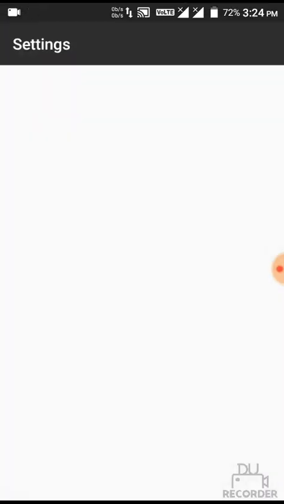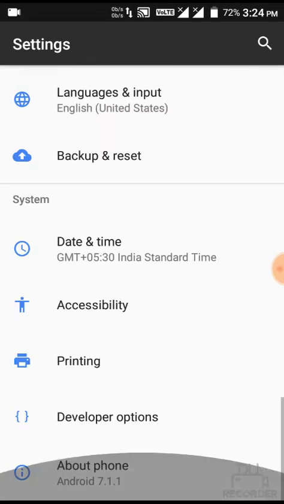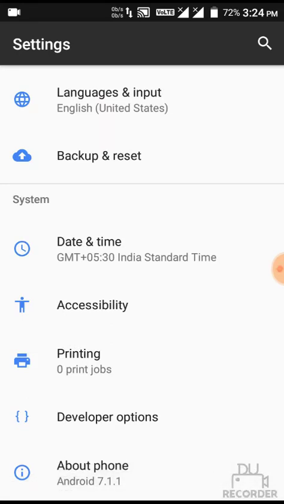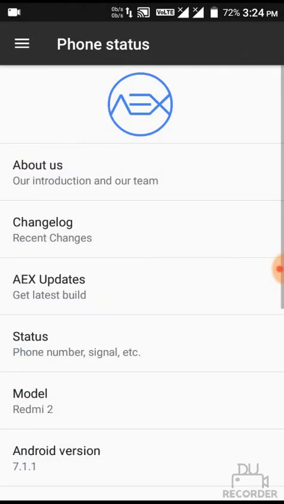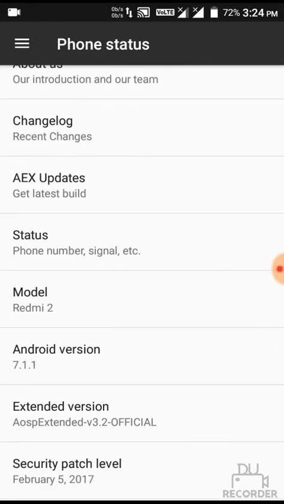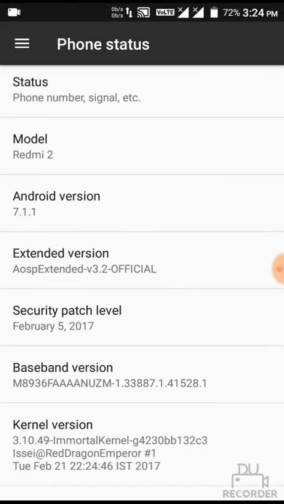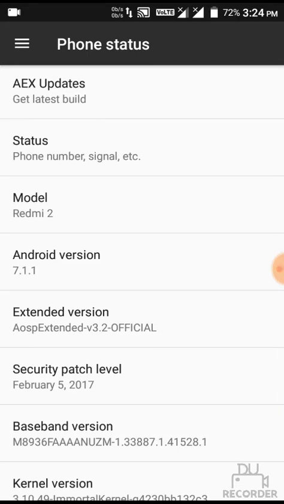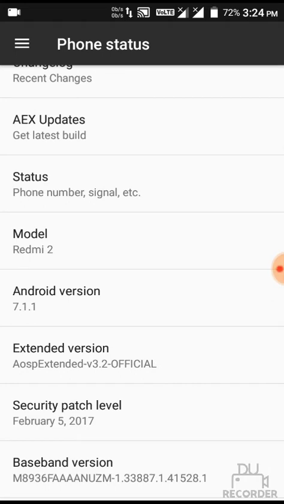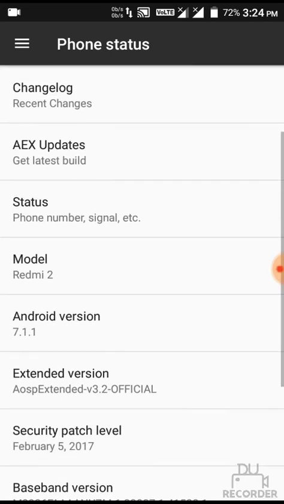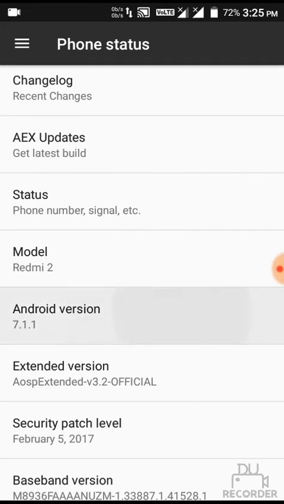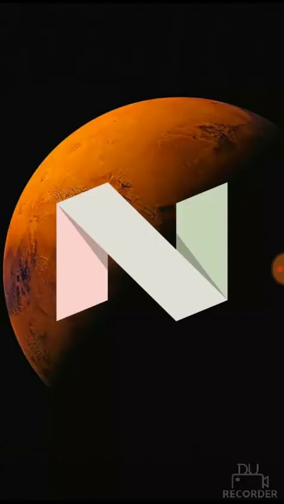And this is a very fluid ROM. It's all just the same as the Nougat features, nothing here and there. Let me show you the About Phone page, and this is an official build for the Redmi 2, and you can see AOSP Extended version 3.2. It's official, and this is the February 5, 2017 security patch. In the January 5 security patch, this phone was getting pretty hot with just minimalistic use. So now it's working very fine and still works on Nougat. Yeah, so that's good news.